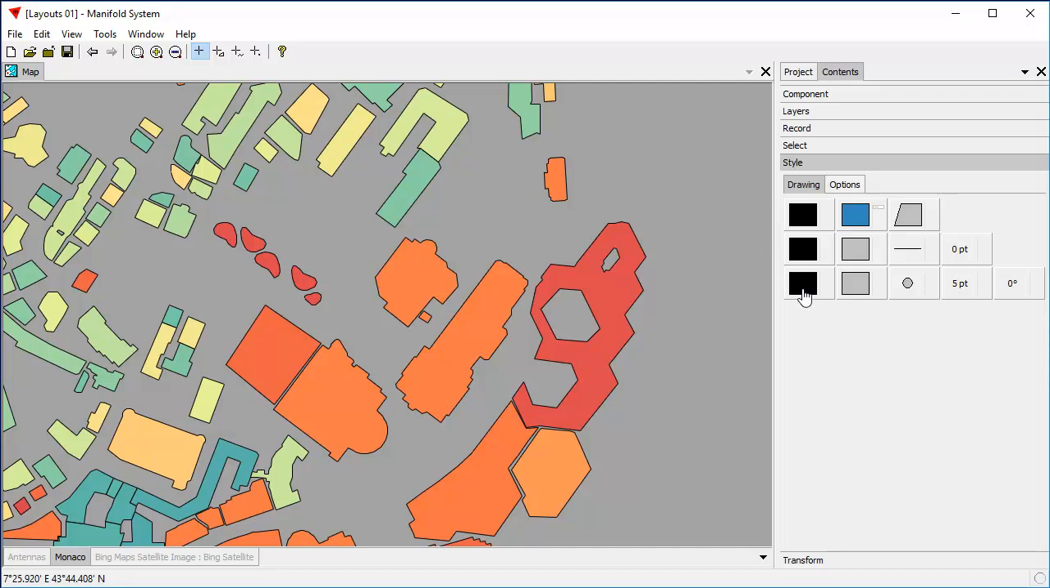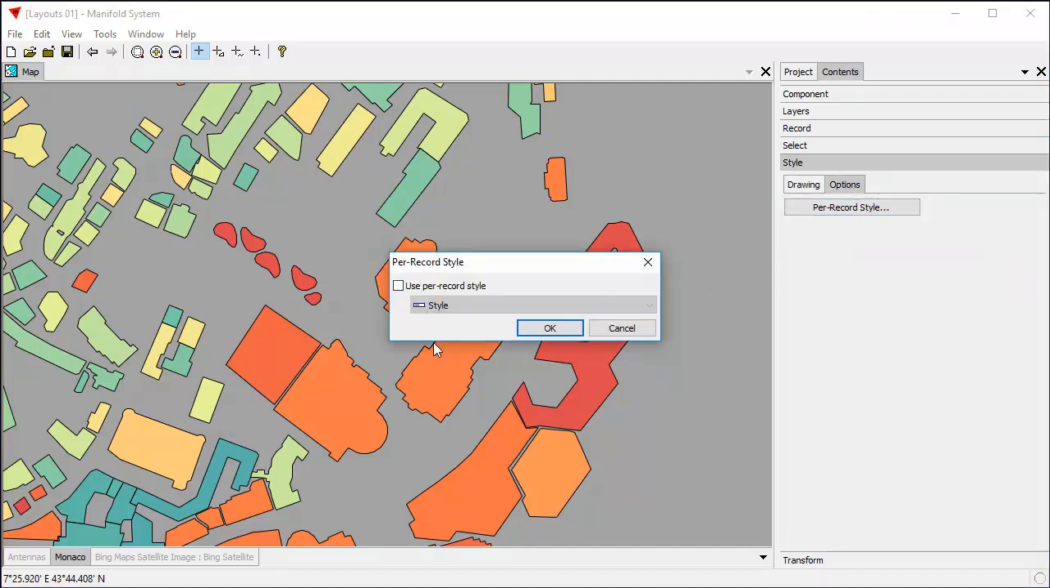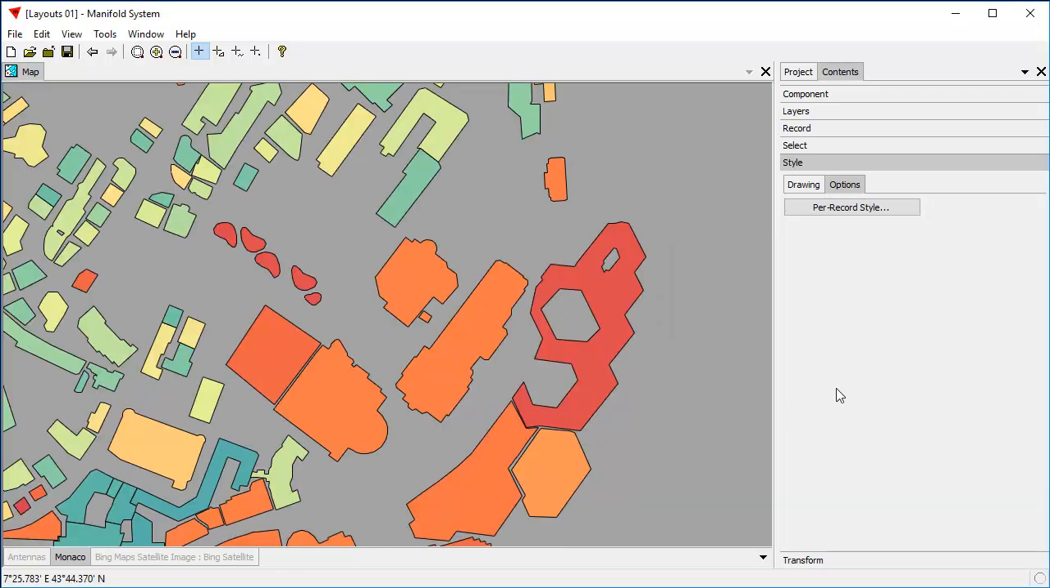To turn on PerObject formatting, we click in the Contents pane here, go to the Style panel, click Options, click Per Record Style, and click Use Per Record Style. You can choose which of the text fields you want to use. I'll choose the first one, called Style. So I'll click OK, and then we've enabled PerObject formatting. Whenever we do PerObject formatting, the formatting for that object is going to be stored in the field called Style.